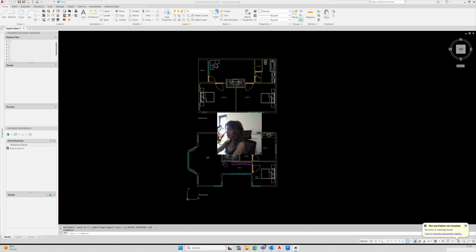Today we are diving into 5 practical ways to import DWG files from AutoCAD into Revit. These tips might save you time and make your workflow smoother.